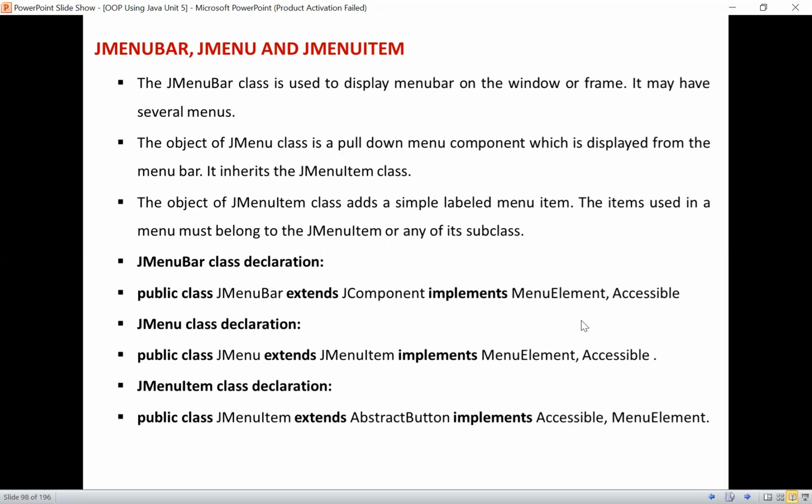The interfaces are the same for these classes, but the class being extended is different for each representation. JMenuBar uses the class JComponent, JMenu makes use of JMenuItem, and JMenuItem makes use of a class called AbstractButton.